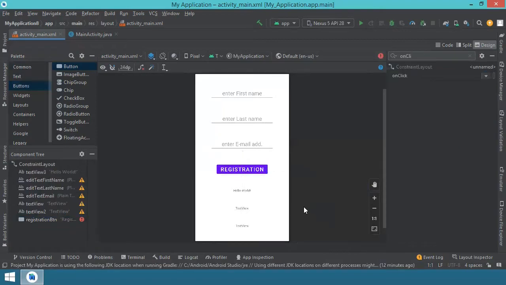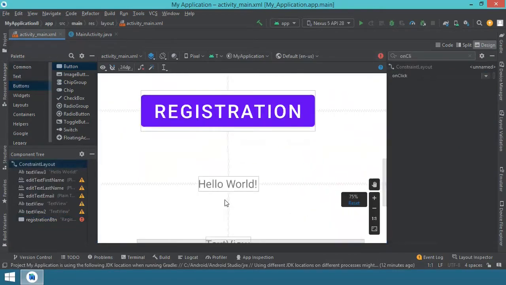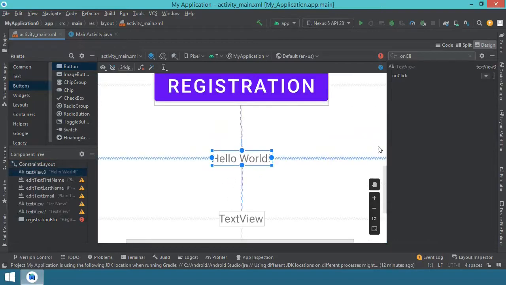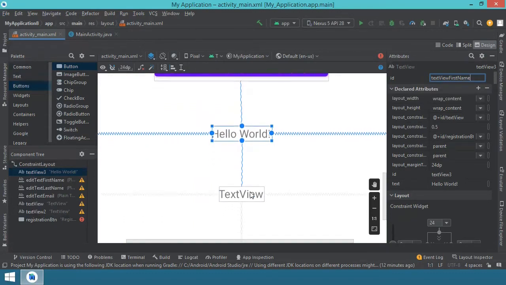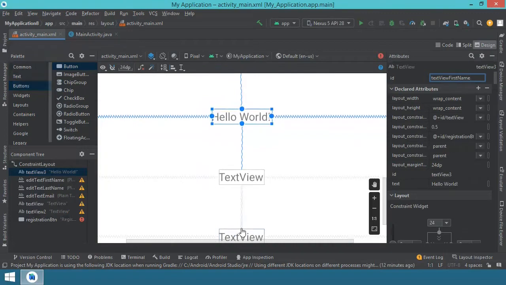Moving to, let me show you over here, this text view. We select one of them. We'll give it a new ID, which will be text view first name. And as you can see, I try to always give the variables a name which signifies something. For example, this will be the text view first name, this will be text view second name, and the last one will be the text view email.